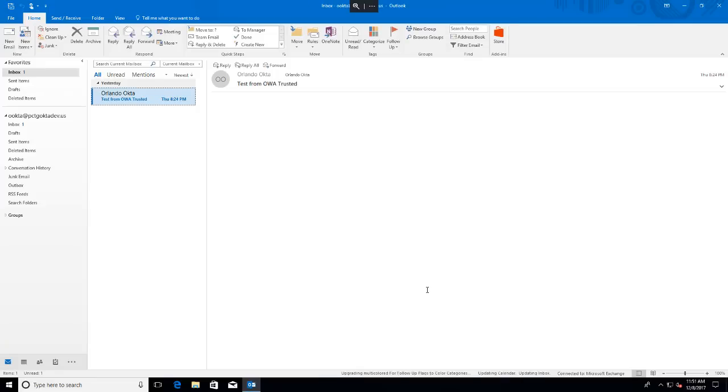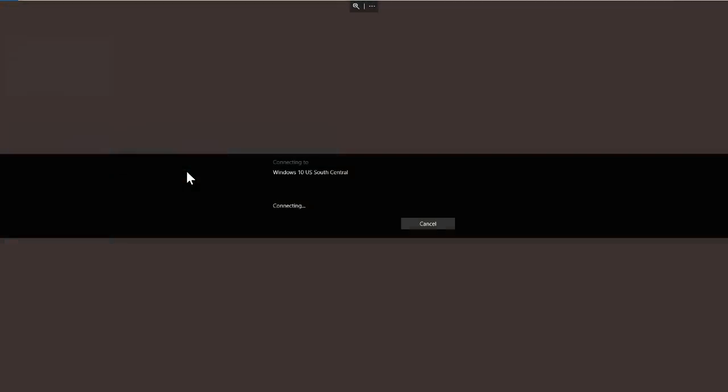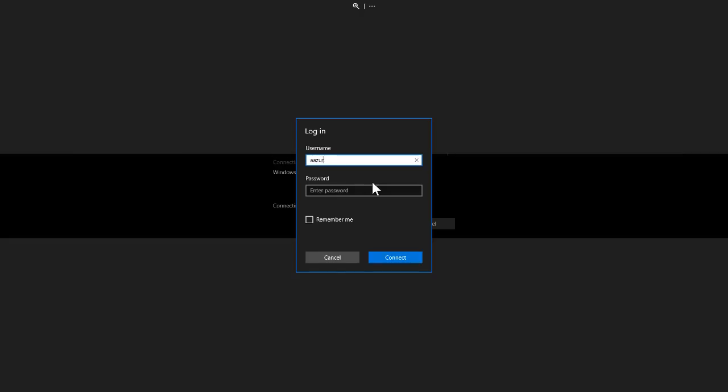Okay, so that is our sign-in process, or our first time setup for an Outlook profile for an Okta federated user. Now let's look at the scenario where we have an Azure AD managed user signing in to a workgroup scenario and setting up an Outlook profile. All right, this is an Azure AD user creating an Outlook profile for the first time. And this is a workgroup scenario. I'm logging into an Azure virtual machine that's running Windows 10. And I just have a local user for Adam Azure.